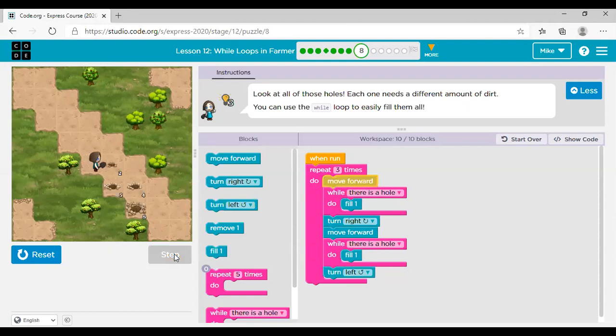Step. There we go. Remember yesterday I also told you about debugging: if we have a bug or an error in our program, we can go step by step to see where it is, and then we can fix it. So all we did is we left out a move forward, and then we can reset.